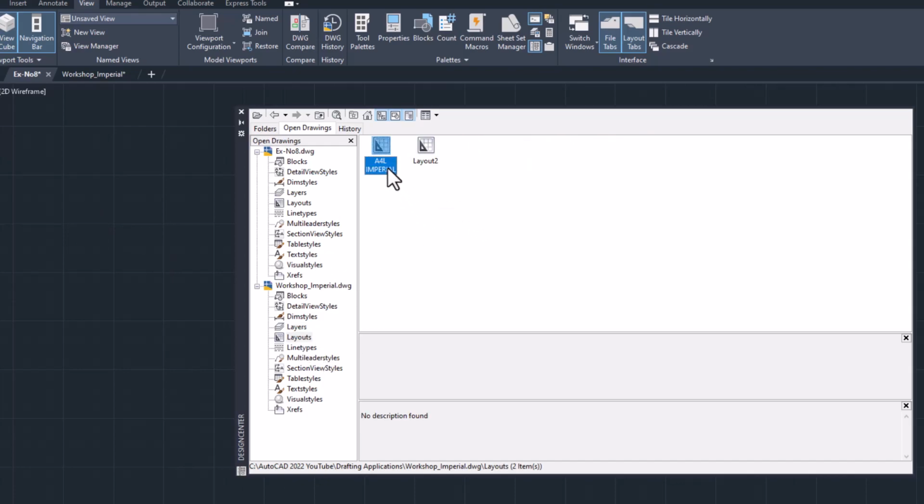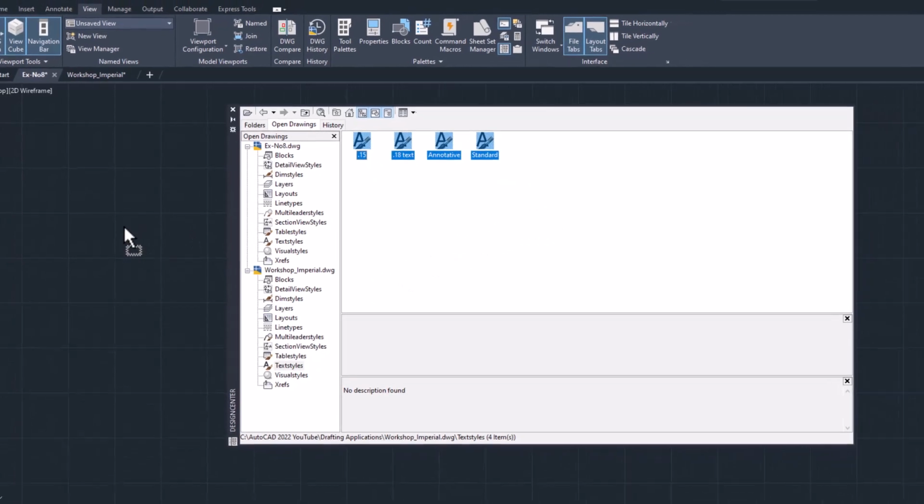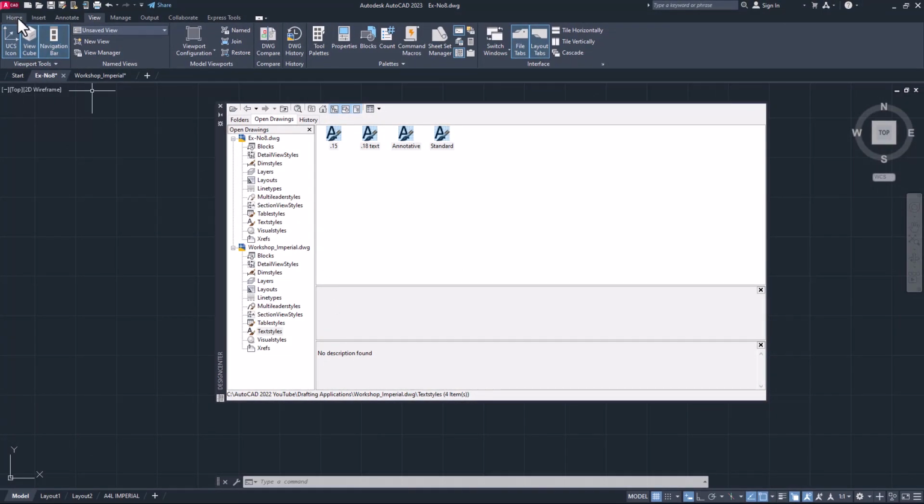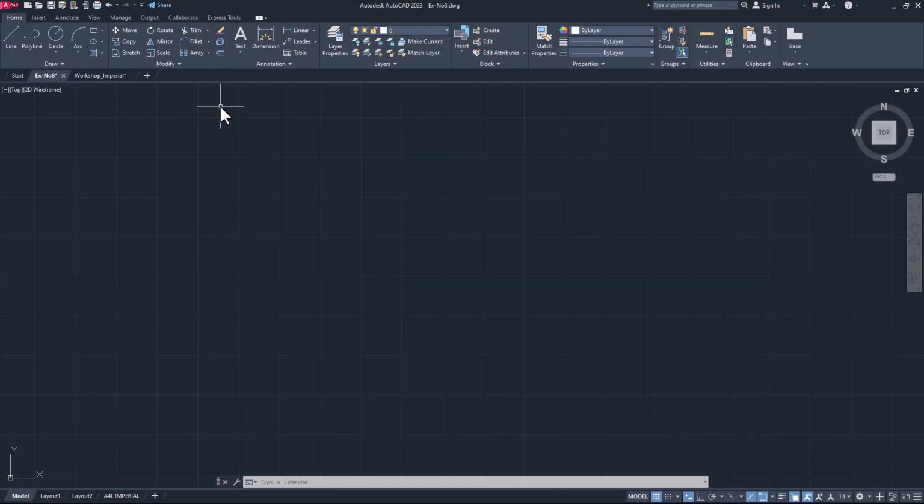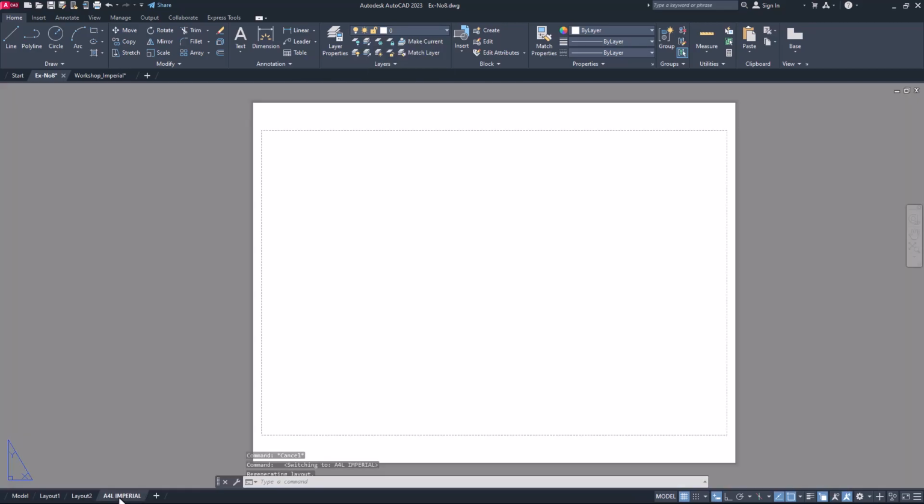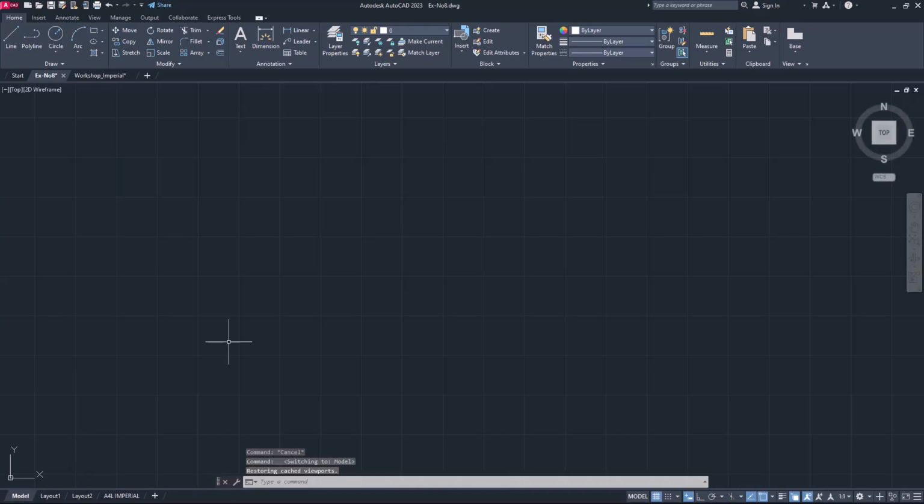Here I'm importing this layout by dragging and dropping. In the same way I will go for the other things I require. Now let's verify whether everything is properly imported. Close the Design Center and let's check the layers. They have come in. Let's also check that the A4 imperial layout is available. Now we can begin drawing the exercise.